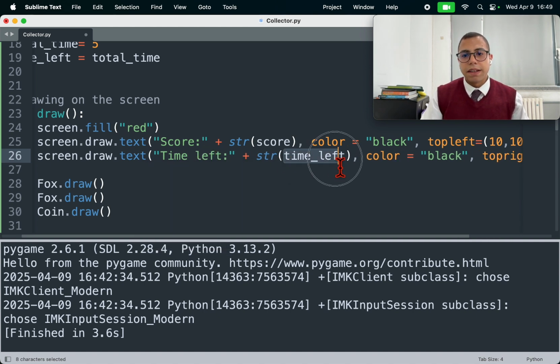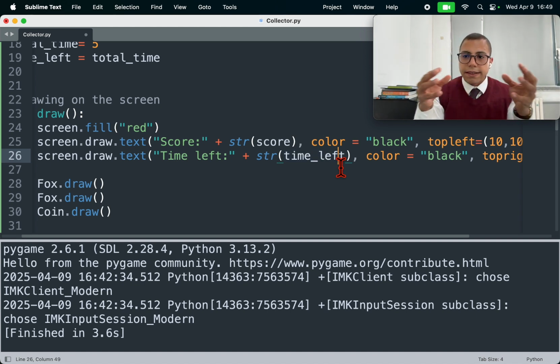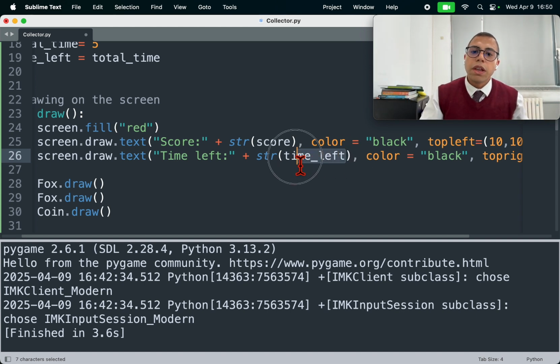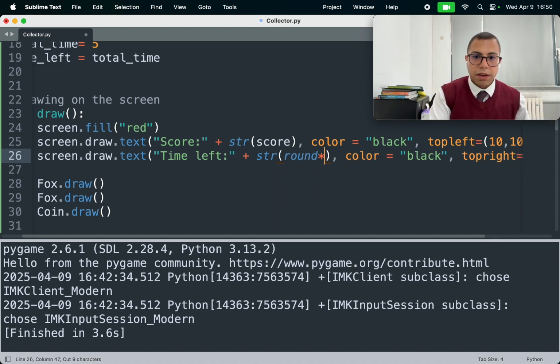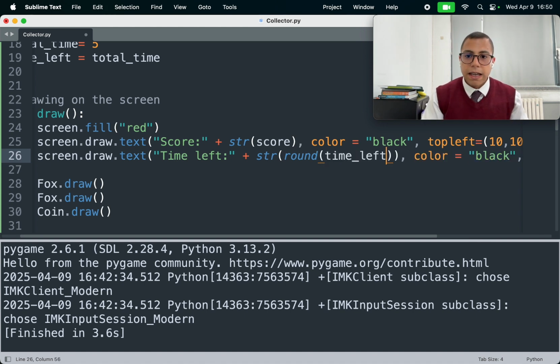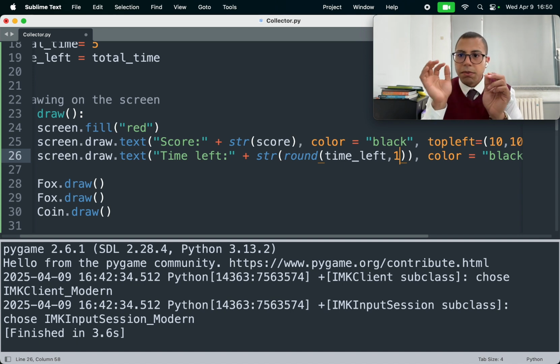However, time left is not an integer. It will be a float, a decimal with a lot of decimal points. So we want to round this to one position. So we use the function round, and within the parentheses, we set the time that we want to round. That time is the time left, in one decimal point. So it will only keep 4.2, 4.1, 4.0. And this is how we show the time.